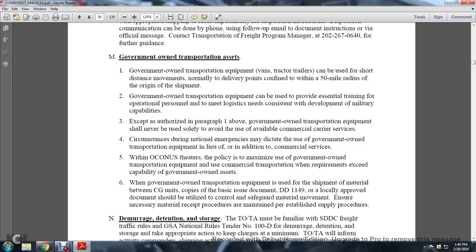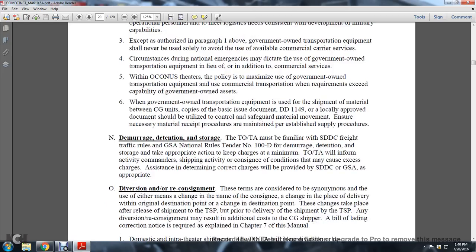When the government-owned transportation equipment is used for shipment of material between the Coast Guard units, the DoD Form 1149 or local approved document should be utilized to control and safeguard the material movement, ensure the necessary material receipt procedures are followed, and per established supply procedures.